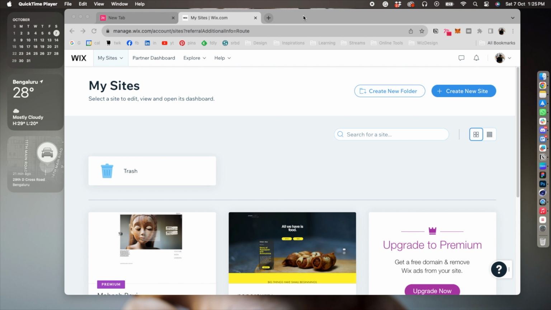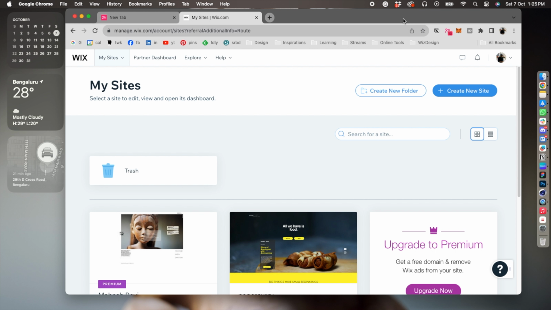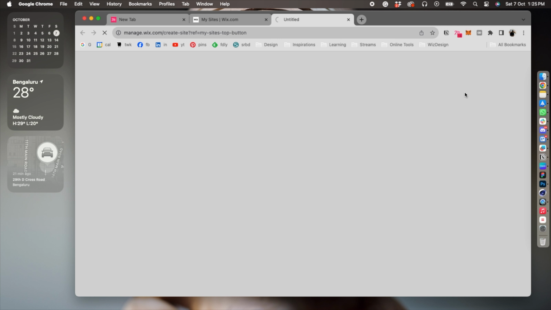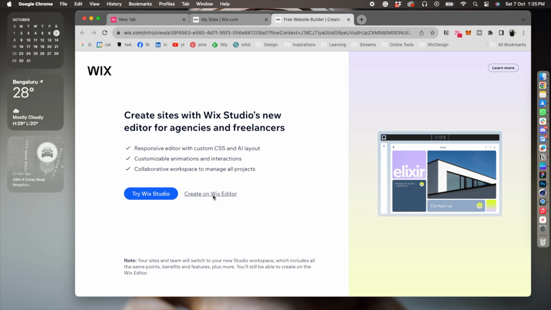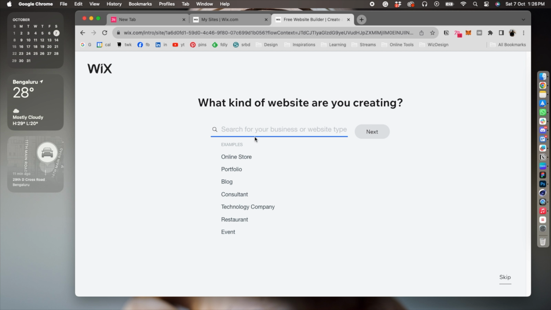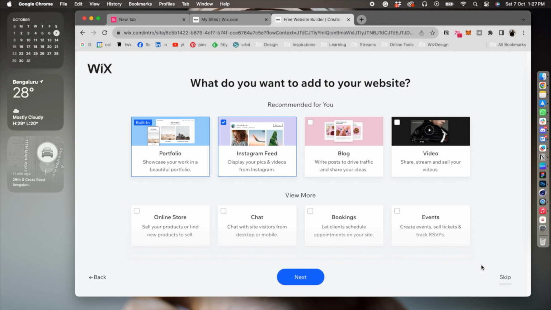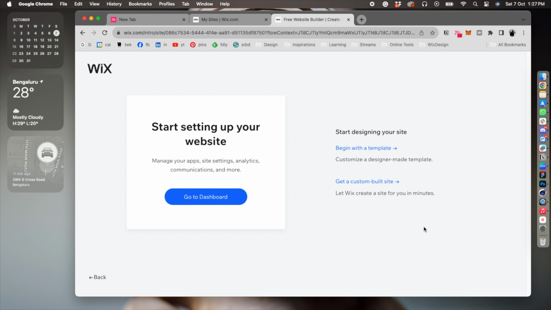We are in Wix right now, and we are going to create a new site. So click on create a new site. And we will create it on the Wix editor itself, not on the studio. So let's create it on the Wix editor. Just for the exercise, we will actually give a random title here. So portfolio. Now we will skip these steps. This is not relevant for this particular tutorial. So we can start designing it.